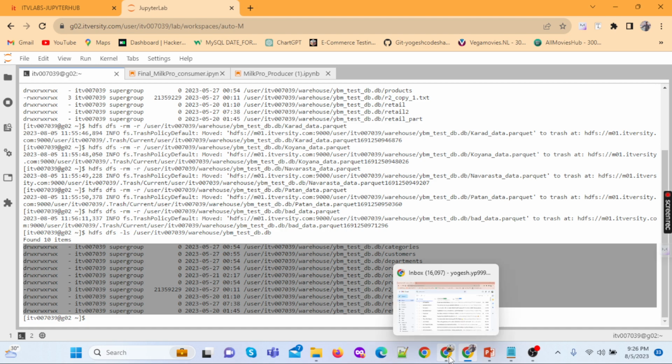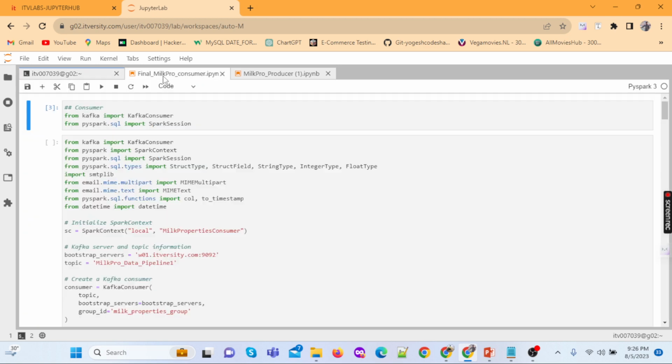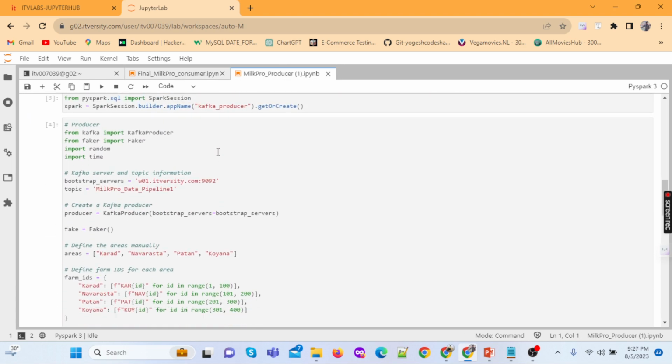For the alert message, I use this mail. Right now there is no mail from this project. This is the consumer code I wrote over here, and I will explain it afterwards, as well as this is the producer code.